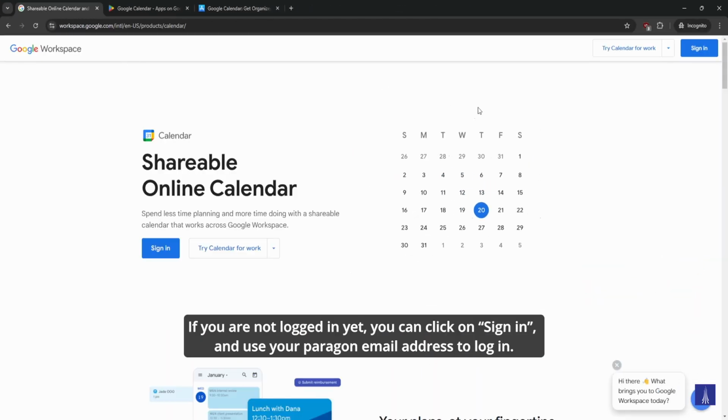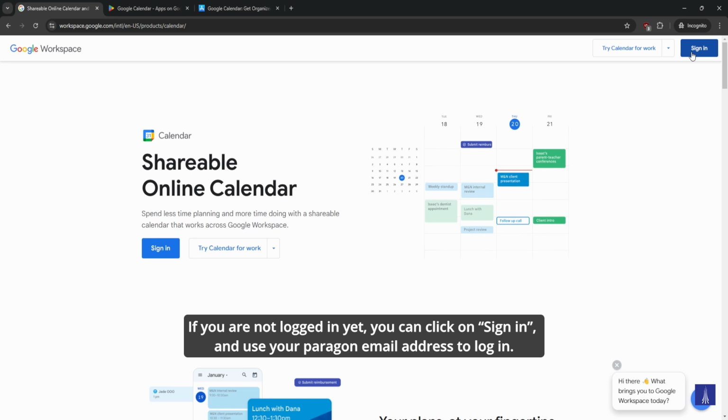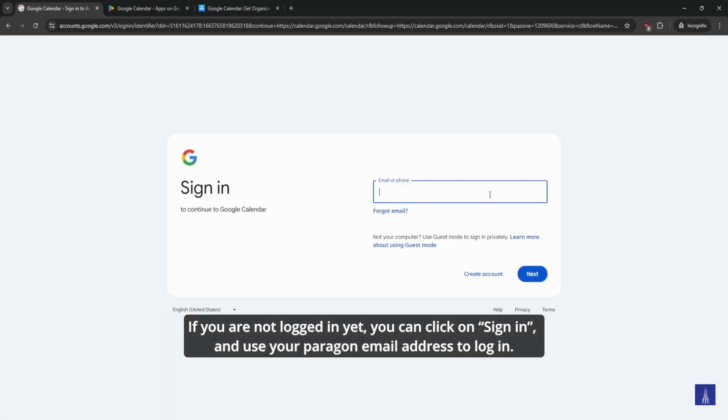If you're not logged in yet, you can click on Sign In and use your Paragon email address to log in.